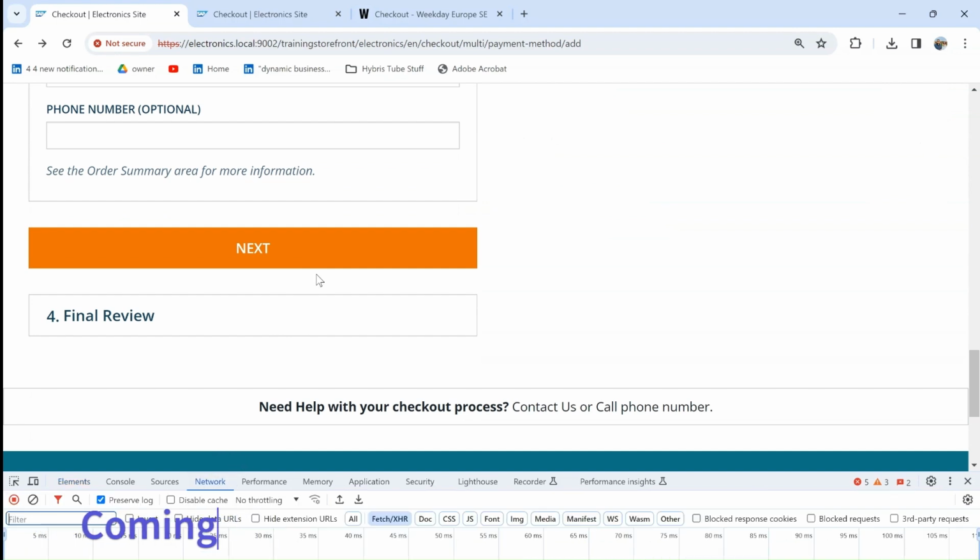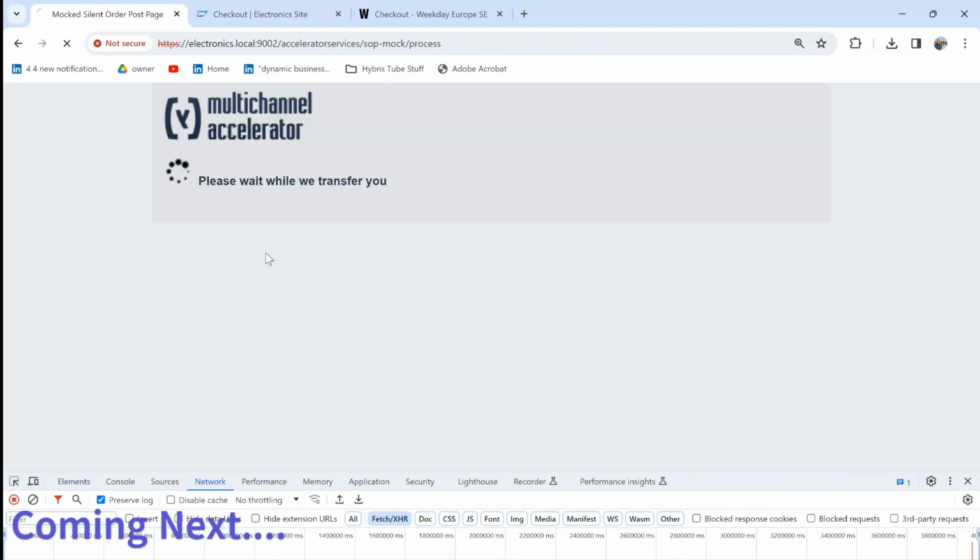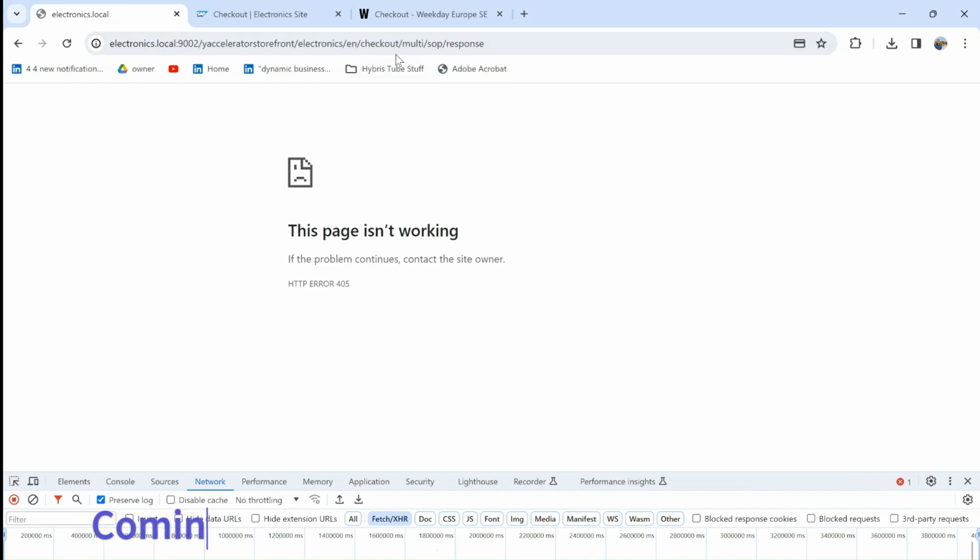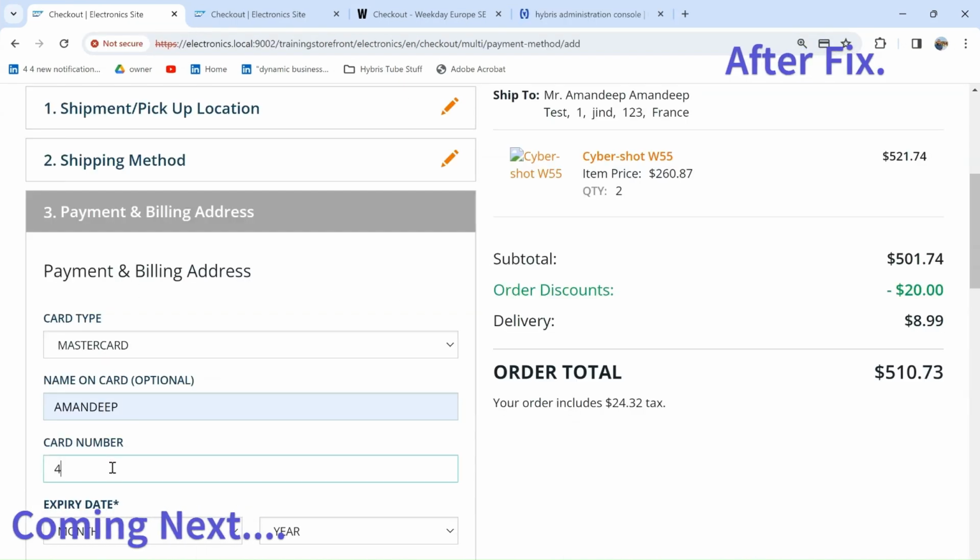For example, if I click the next button now, you can see this goes like this, and then we get this error page. Now after our fixes, let's see whether it is working now or not, or still any other fix is needed. We will see that.